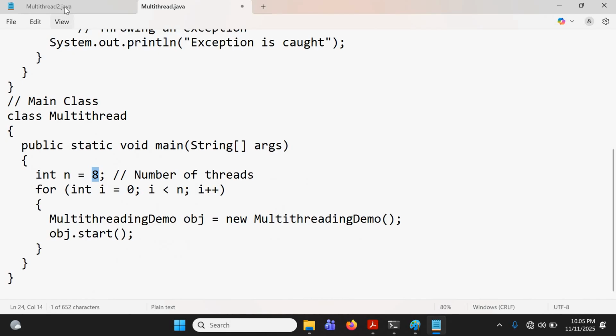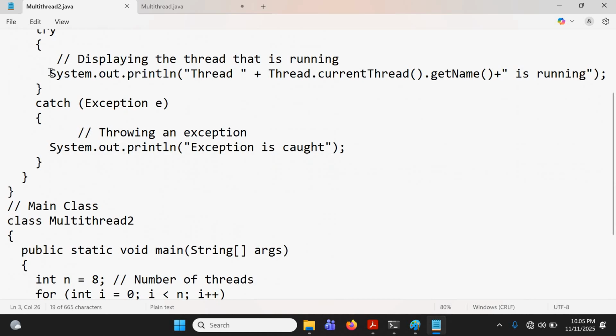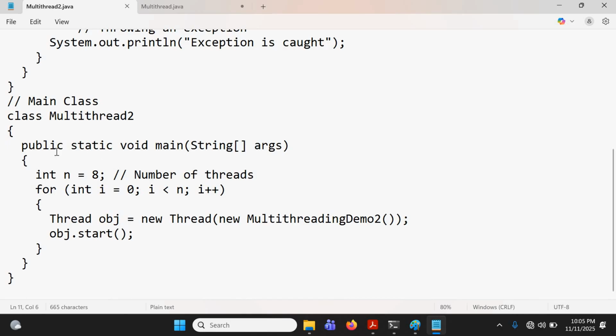Let me explain the second program. Implementing the Runnable interface, you are creating a user defined thread. Try block, catch block as usual, so no need to explain. Next, in the main method I am creating a Thread class object reference, and for the Thread class object I am passing the user defined thread class object directly as an argument, and now I am calling the start method like this. Let me run this program.